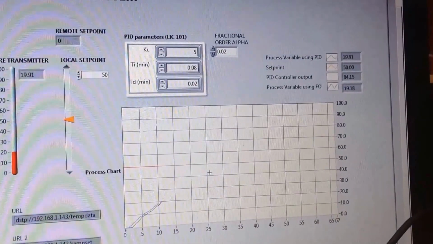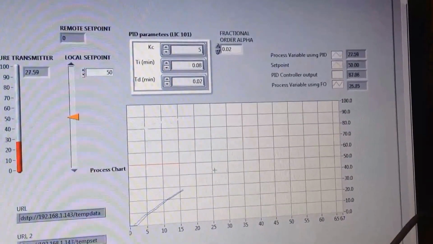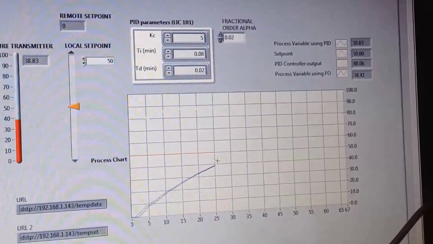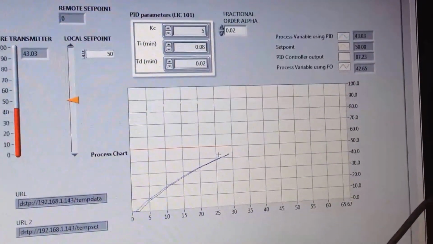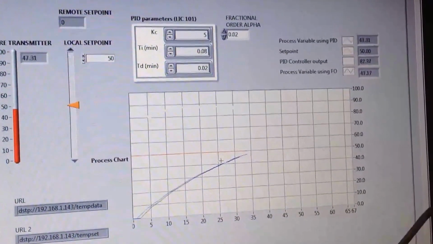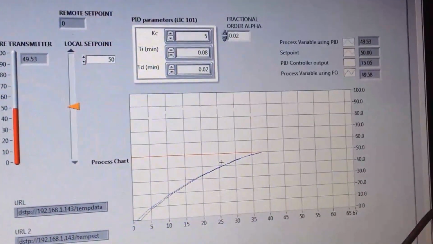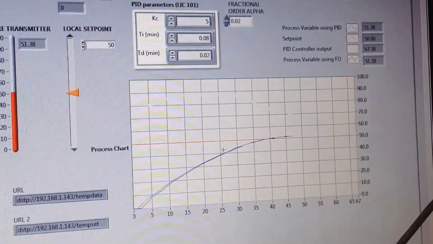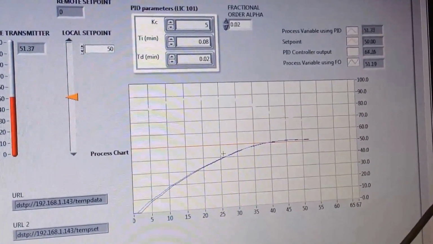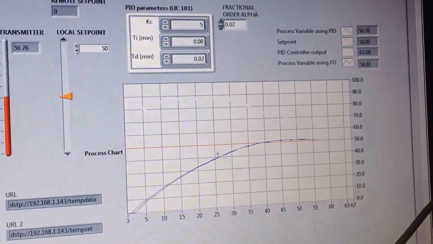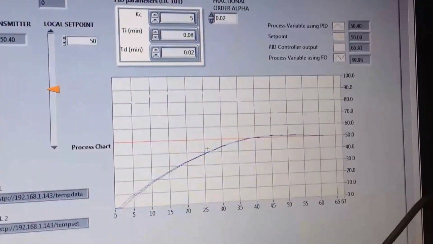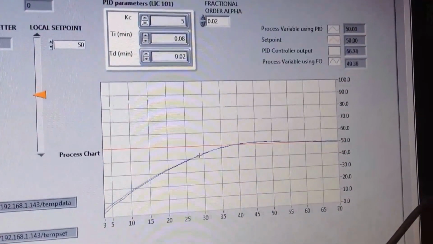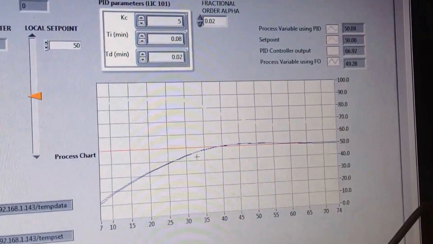We have changed the value of alpha to 0.02, which is the best value found so far, and the performance of the fractional order controller is now almost the same as the integer PID controller output. Notice that both the fractional order and integer PID control are reaching the set point and stabilized at the set point of 50%. And they're both coinciding with each other.